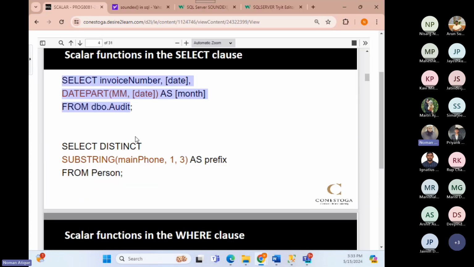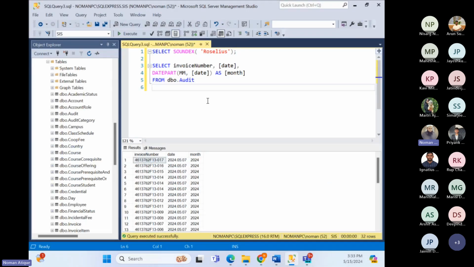And then let's talk about this one. Select distinct substring main phone 1, 3 as prefix. Now look at that. It will just take out how many of the phone numbers have distinct area code or something. Let's come back over here and let's run that one. And from the person table. So we have a person table over here as well.